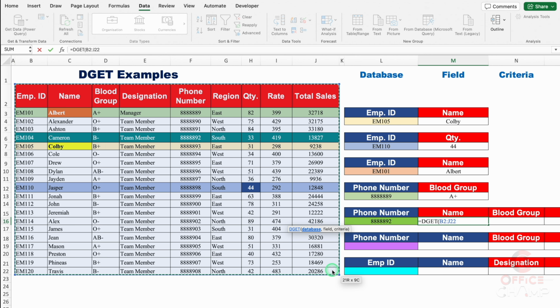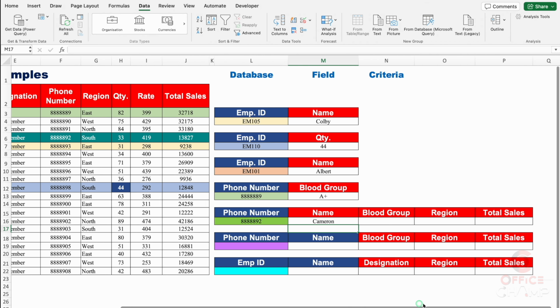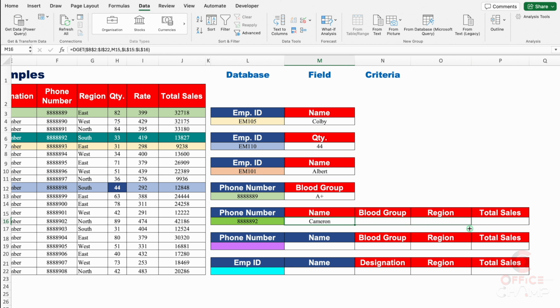We have to drag our formula to the right side, so we will lock our database by pressing F4 or function F4 just once, comma, field. Header will be my field. We will not lock this, comma, criteria. Phone number means header as well as phone number will be my criteria. We will lock this also by pressing F4 once. We'll close the bracket and hit enter. We got the name. Let's come to the right hand side. We'll drag this to the right and we got the desired result.